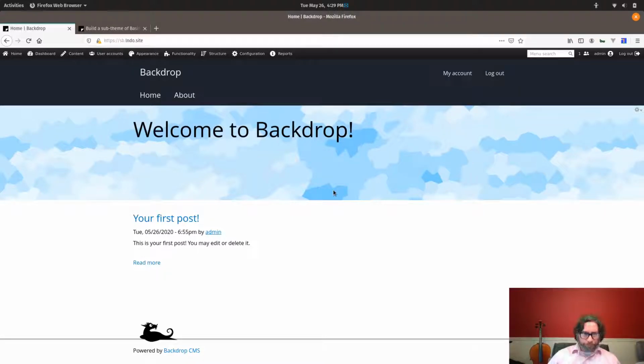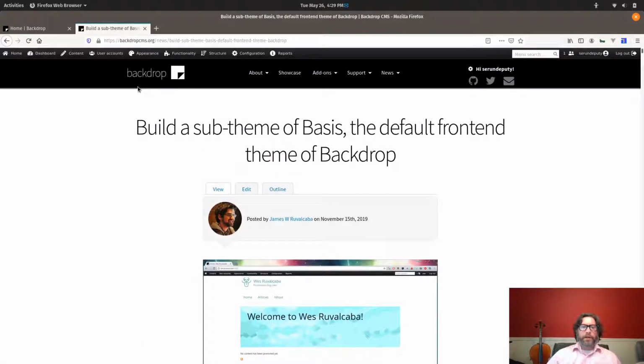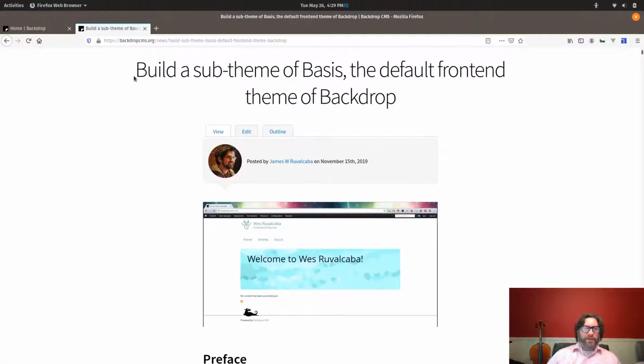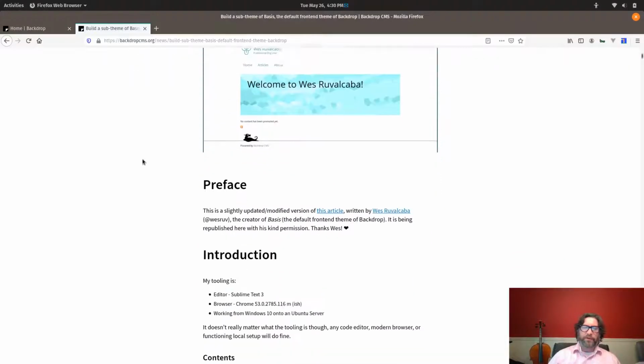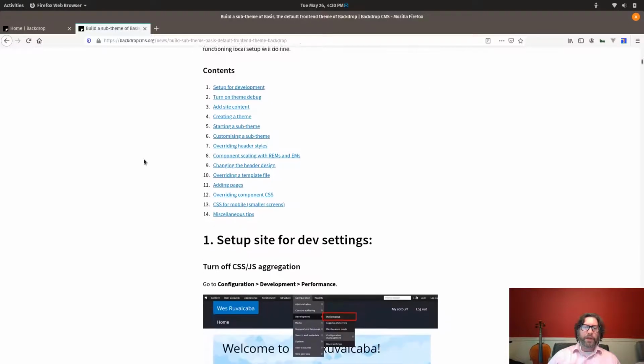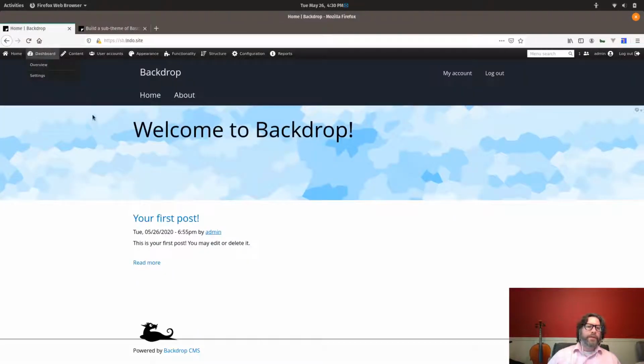I'd like to tell you about the drush command backdrop-subtheme-basis today. With this command we can automate the creation of a subtheme of basis. In this blog post on backdropcms.org, Wes's post on how to build a subtheme of basis, I've taken the steps and turned them into a drush command to automate a lot of what you have to do to get the right files into the right places.